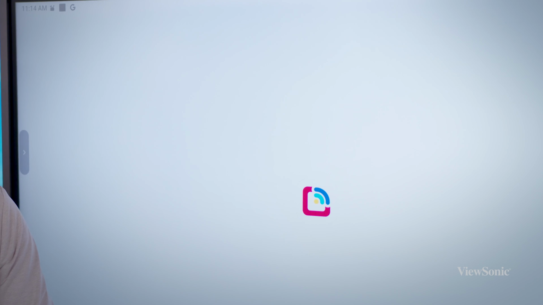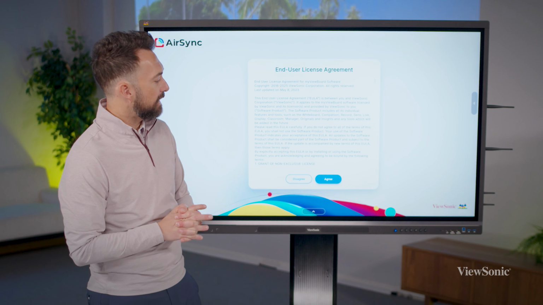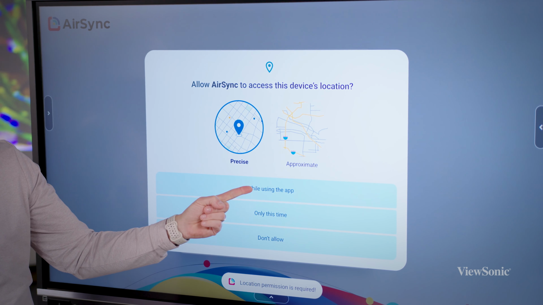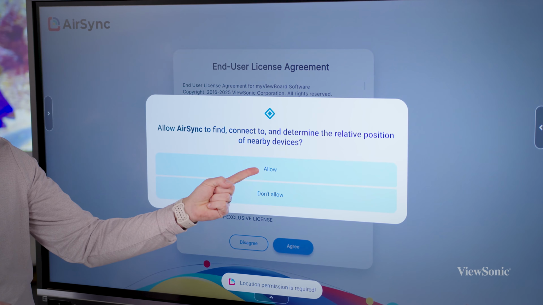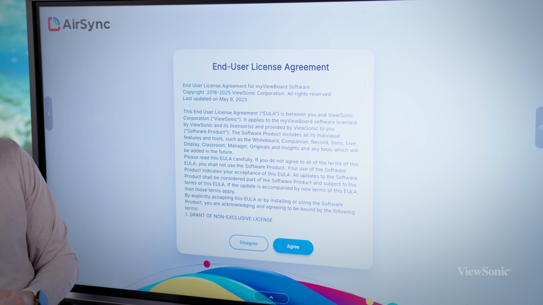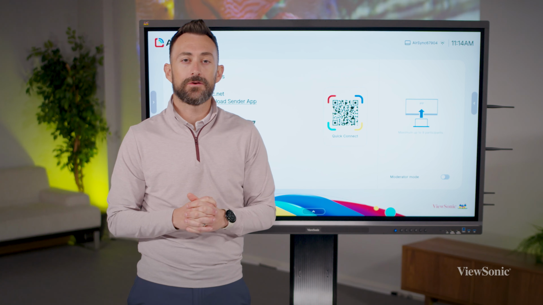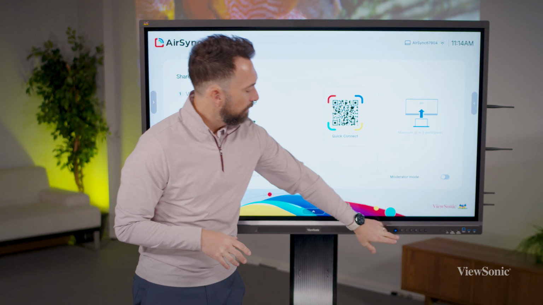Keep in mind when you open AirSync for the first time, it is going to ask you for location permission. Make sure you choose while using the app that you give it access to your network and then agree to the terms. If you do not give AirSync location permission, it won't work.